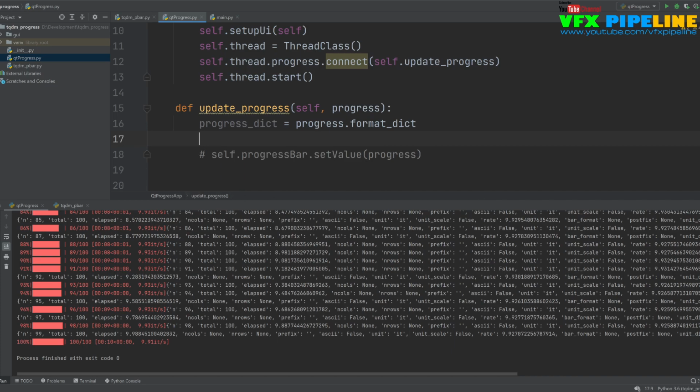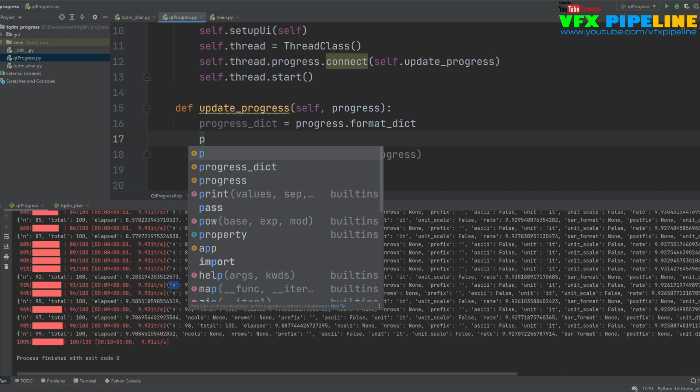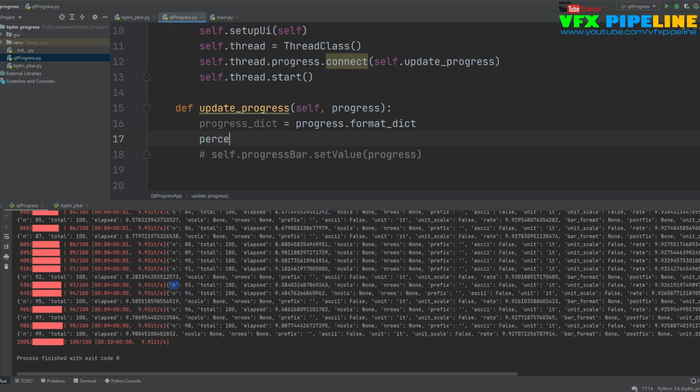So now we want to create a percentage here. The formula is very simple. First, we need to get the current number. How you can extract an item from a dictionary is pretty basic, and you should know that. We have a product dictionary, so let me create a variable again, percentage, and percentage equals my progress dict, and from progress dict I'm going to take, sorry, it's double quote here, n. So we will get this number here.